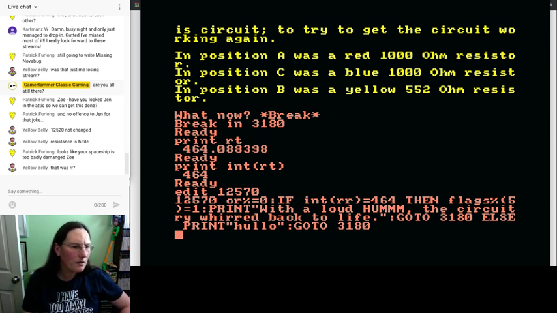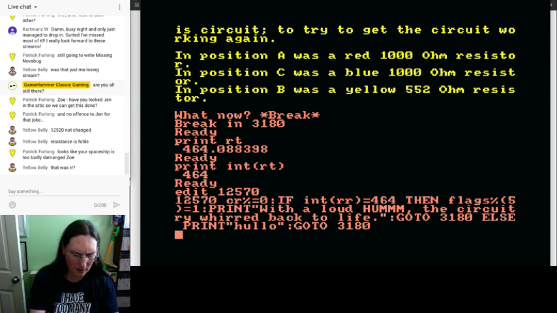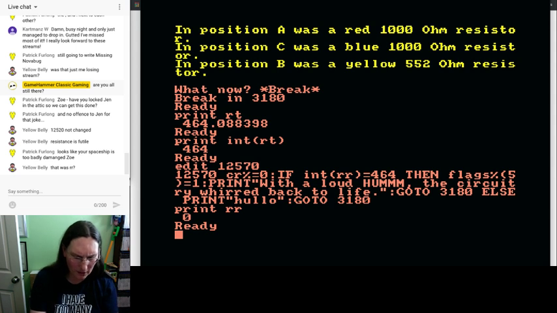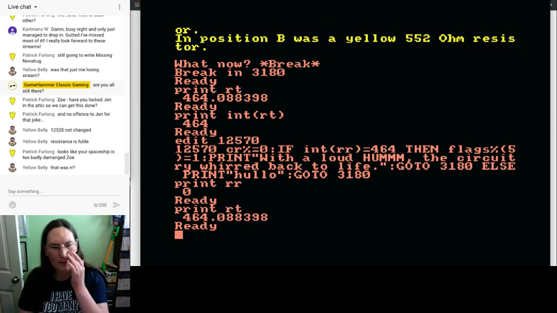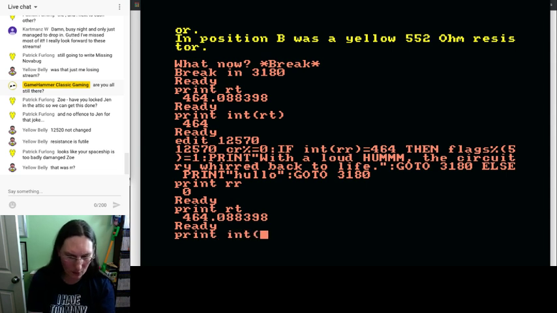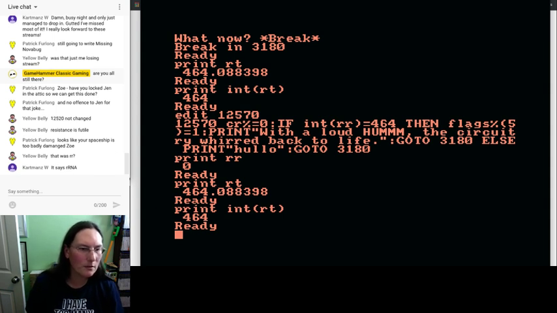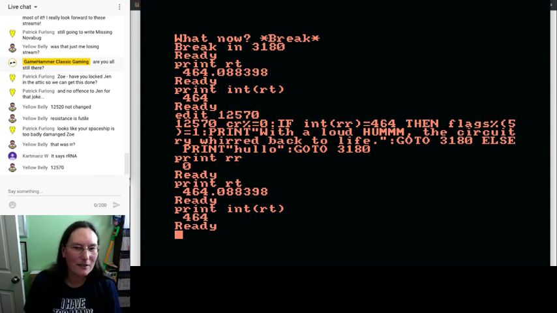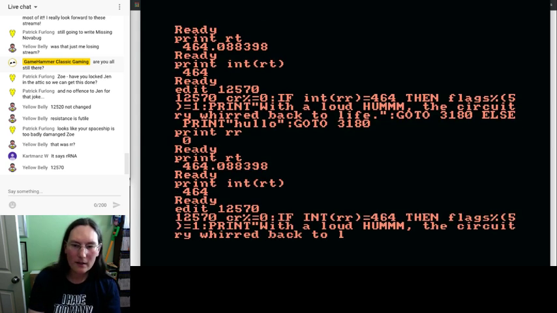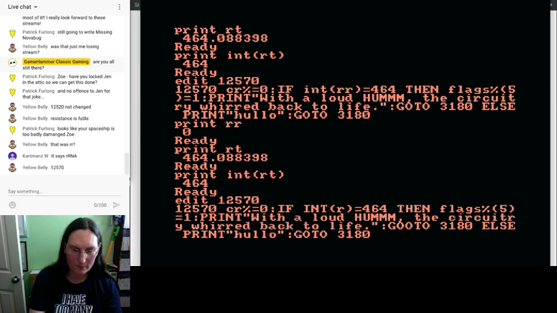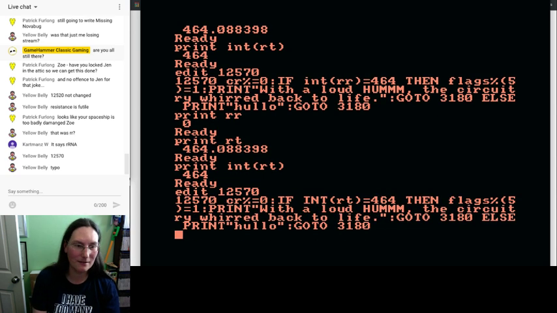What was RR? I'm not sure. We don't have an RR, do we? Print RR? Yeah, there's nothing in RR. Print RT is 464.0, and so on. Print int of RT, even. 464. It says RNA. 12570. Yeah. If integer. Oh. Yeah. Good spot there, Yellow Belly. I print of integer of RT. I hope it is just a typo causing this problem.